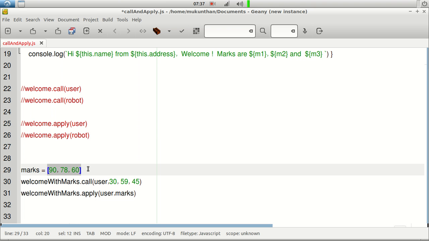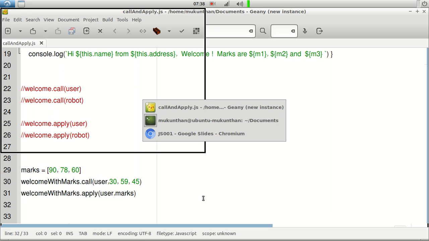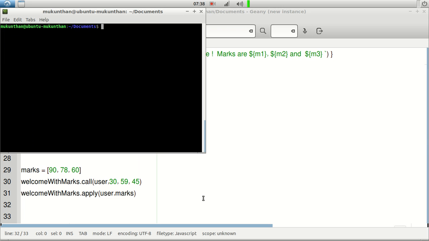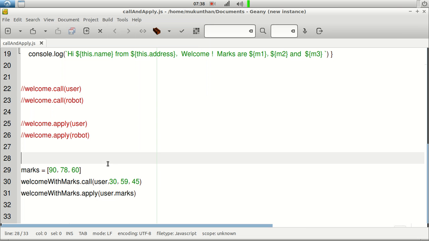So one way is to just spread it and send it as three separate values, or you can use the apply method. If you want to use the arguments as an array, then you can use the apply method. The apply method will take care of spreading the array into the individual values. In simple terms, both will work in the same way, but it depends on the user. If you have the input arguments as an array, you can use the apply method. Otherwise, if you have simple individual values, you can use the call method.